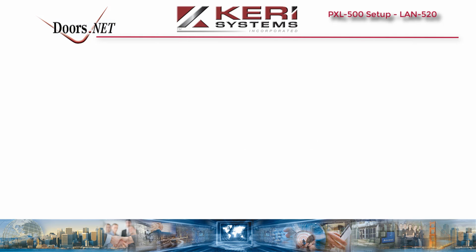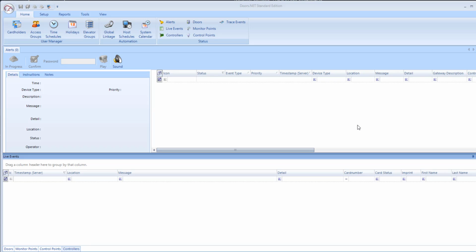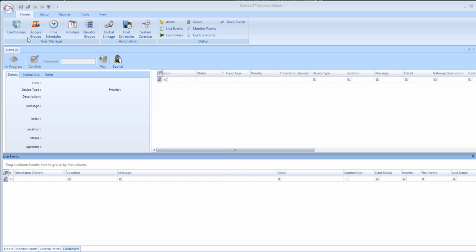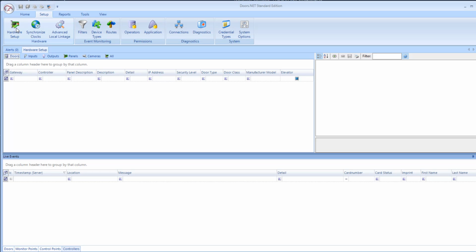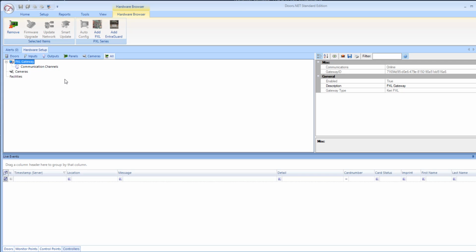We now connect to the PXL-500 in Doors.net. Log into the Doors.net software. The default username and password are both admin. Go to Setup, Hardware Setup, then the All tab, and this will display the hardware tree. The PXL gateway will be listed at the top of the hardware tree, so highlight the gateway and then check in the gateway properties that it's online.